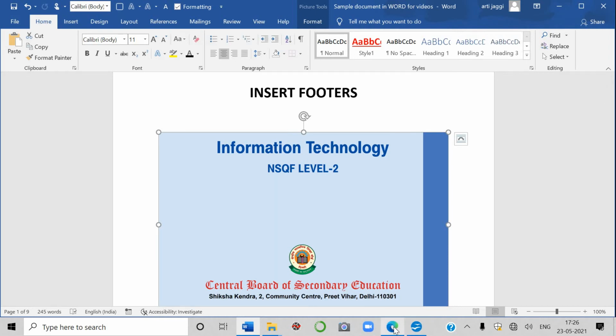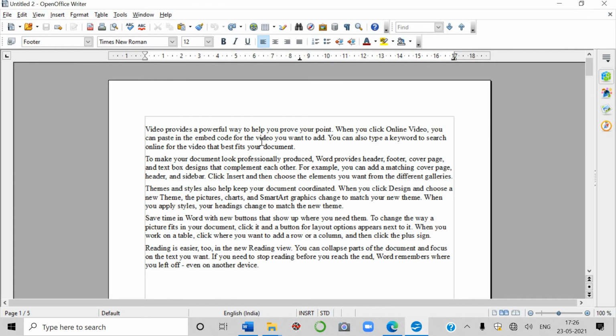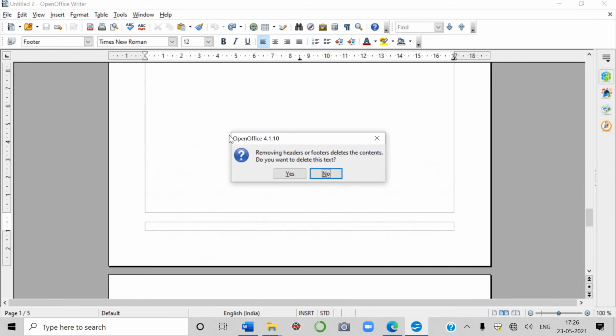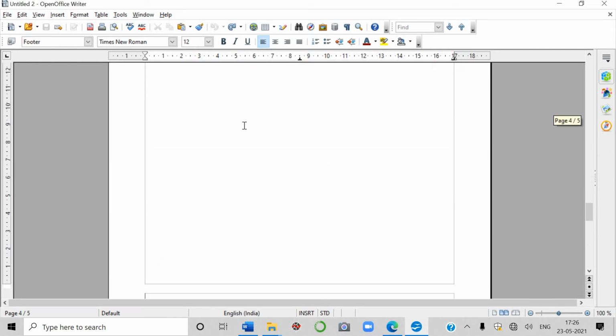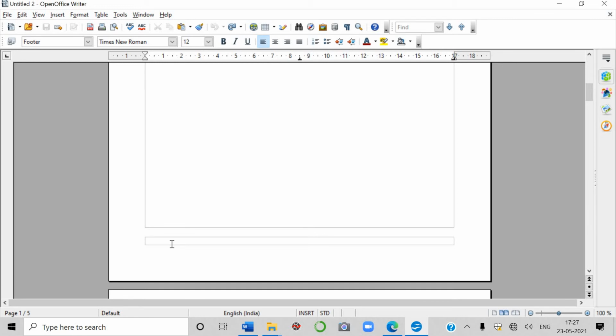Similarly we can do it in OpenOffice also. I'm going to show that also. The same document is here. I've typed a few lines for you. If you want to insert it, go to the insert menu. You will find footer. I don't want to delete the text here, but okay, let me type the footer here. So here I have to write, suppose, information technology.